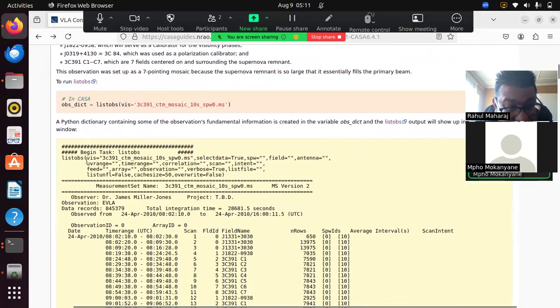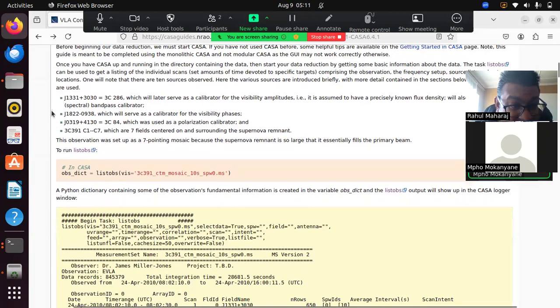I think the source is also mentioned in the same place. Let's go to the first bullet and the second bullet, I think that's where they explain. Yeah, this is the calibrator for visibility amplitudes. It's assumed to have precisely known flux density. This one serves as the calibrator for the visibility phases. This one is used for the polarization calibrator. And this means this one is the source. That's what I was saying, it is the source, because it appears more often. Okay, thank you.